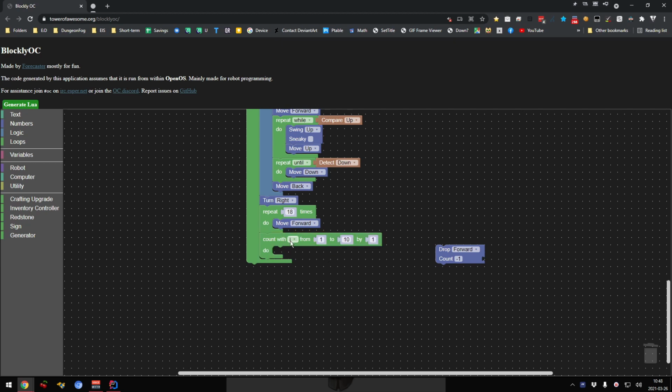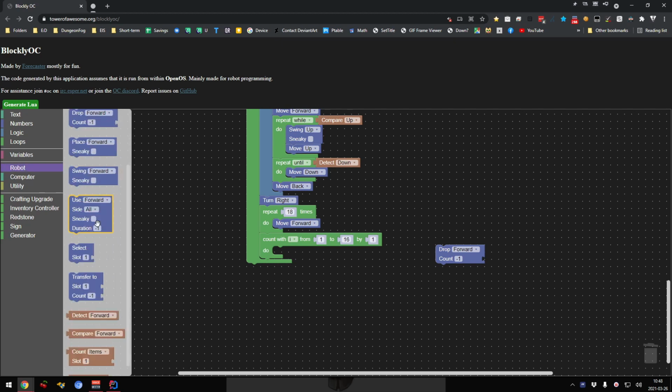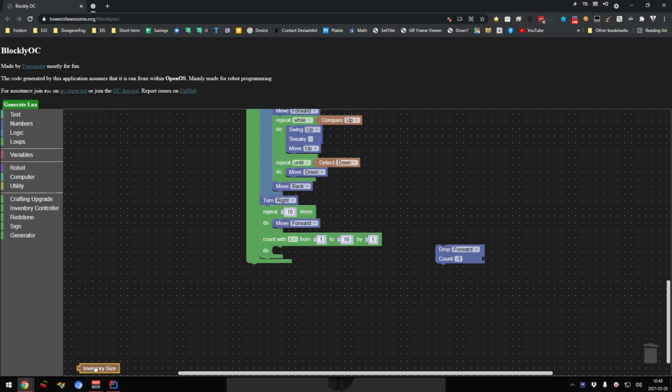Now I happen to know that there are 16 slots in the inventory currently. But if we want to be a little smarter about this, we can go into the robot section and grab the inventory size piece and put it as the max value. So if we had 2 inventory upgrades, this would return 32, and so on. So instead of having to know how many slots we have, we can just use this.